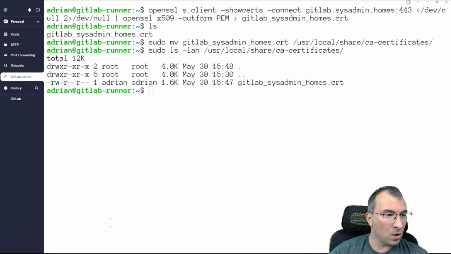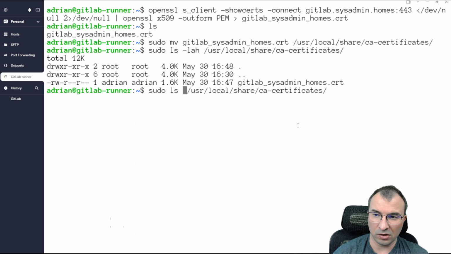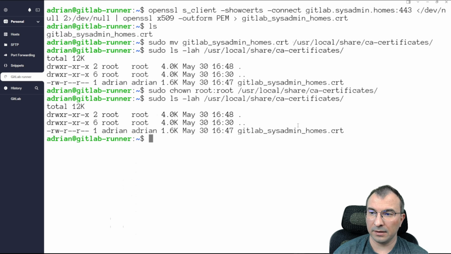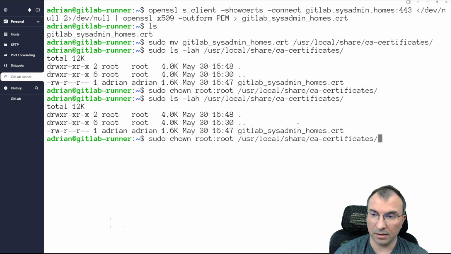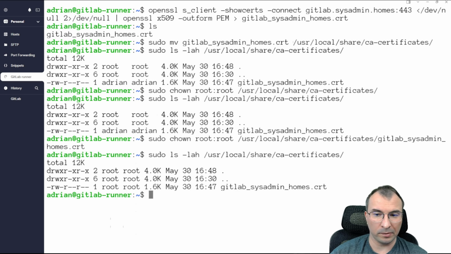And now we need to do something like this, sudo change owner, so chown, to root for this file. Excellent. Okay, to this file, the GitLab one, yeah, exactly this one. Here we go, now it's owned by root.